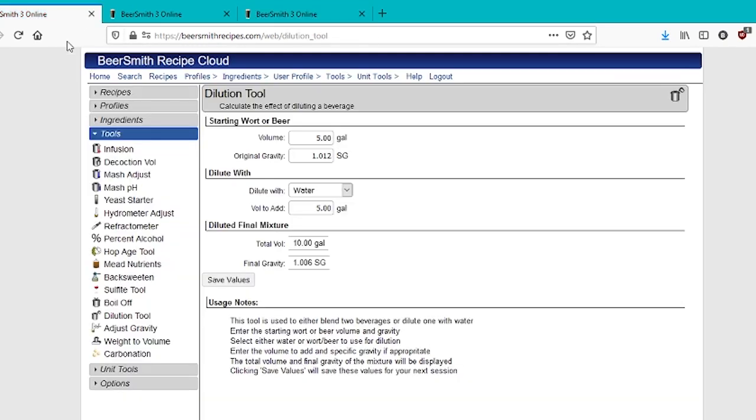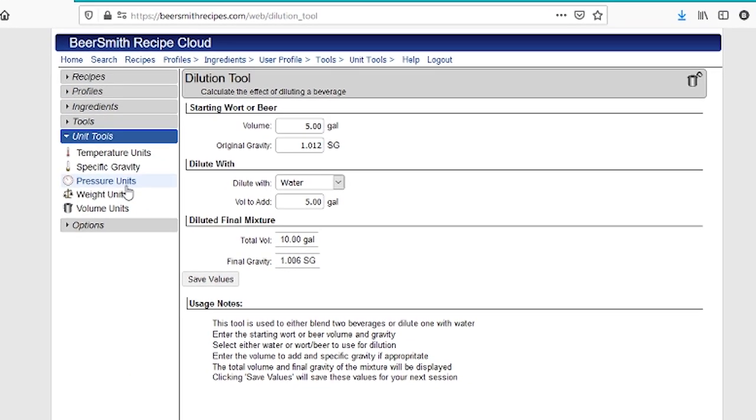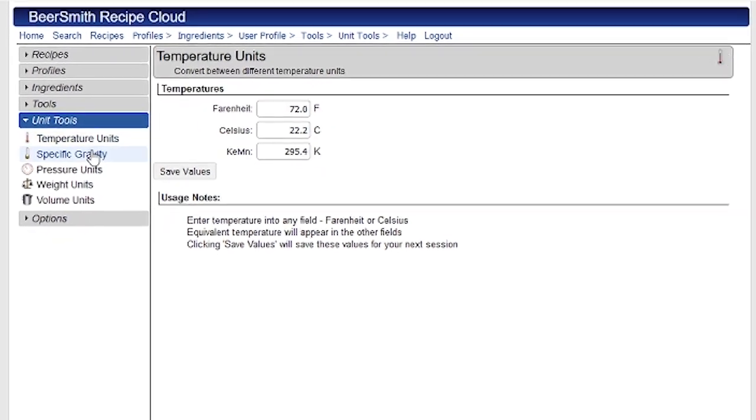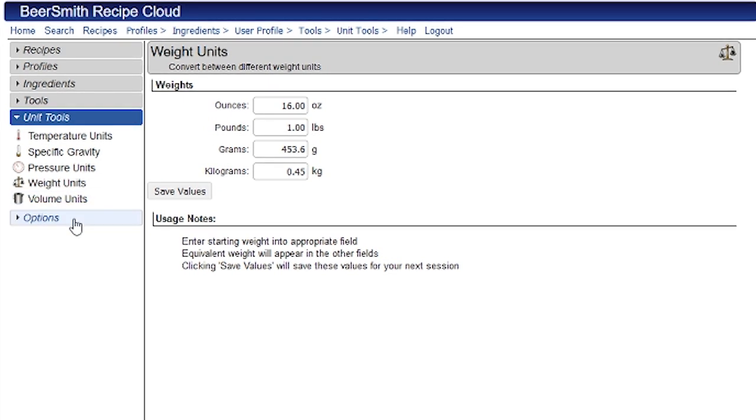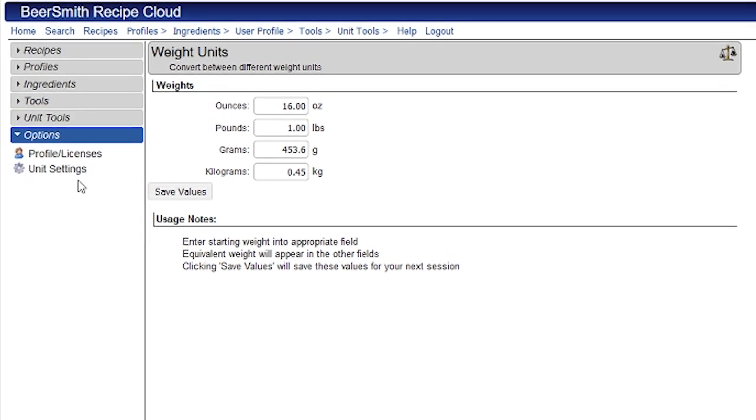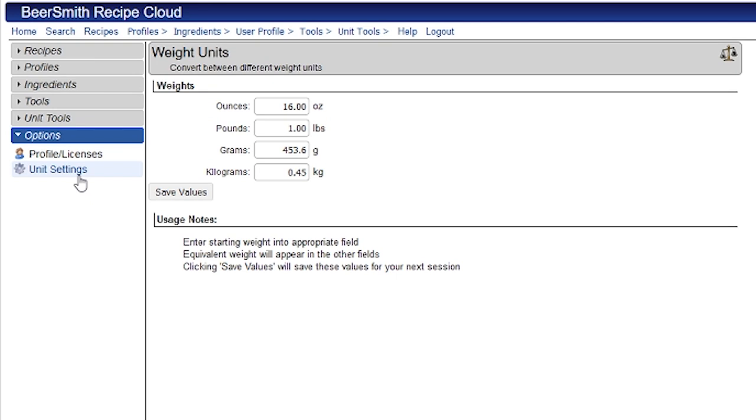Anyways, going back to the basic recipe builder here, there's also unit tools for doing unit conversions. So if I want to convert a temperature or a volume or something like that, I can do that from here. And finally, I did want to mention the unit settings down here.